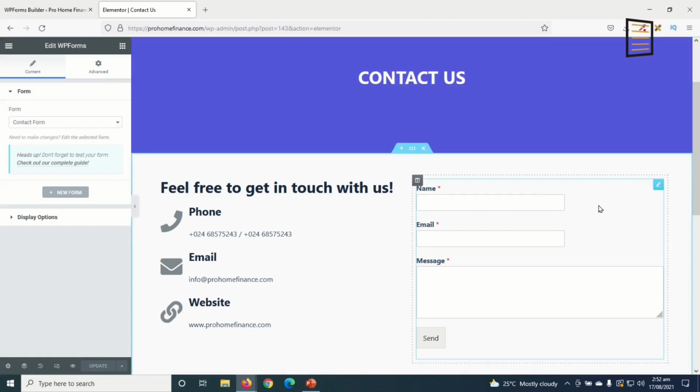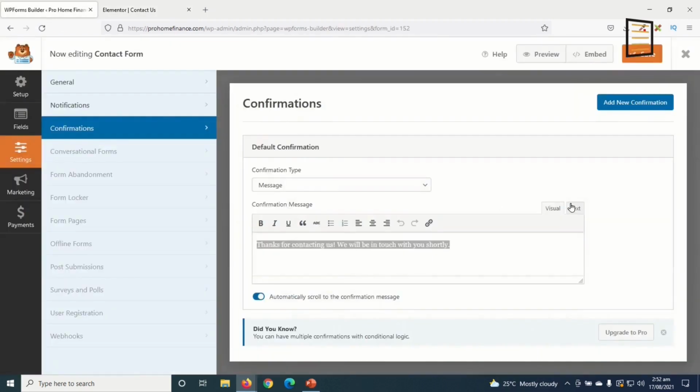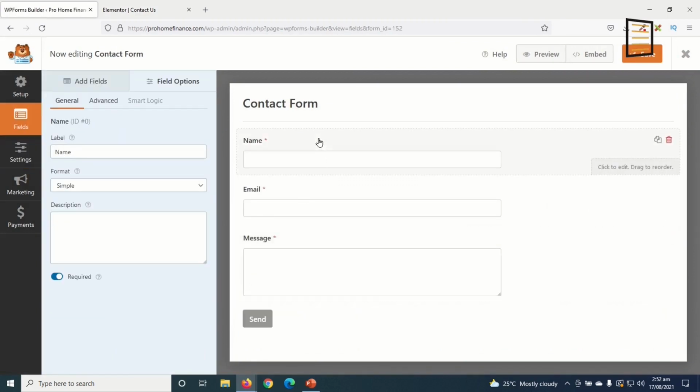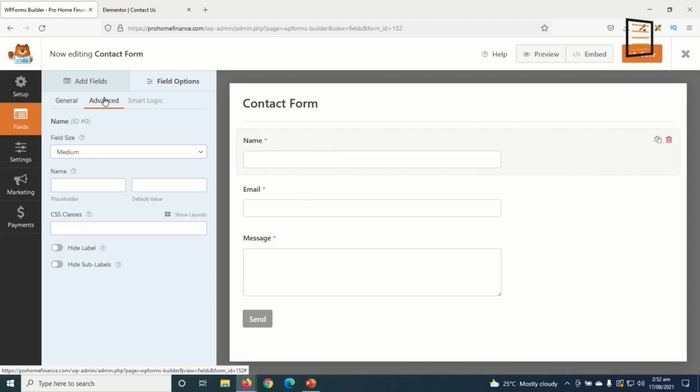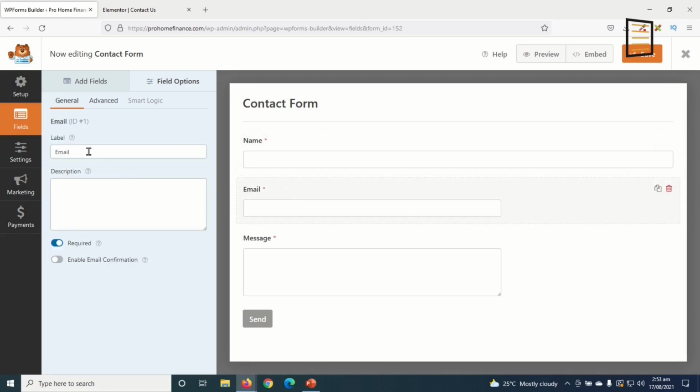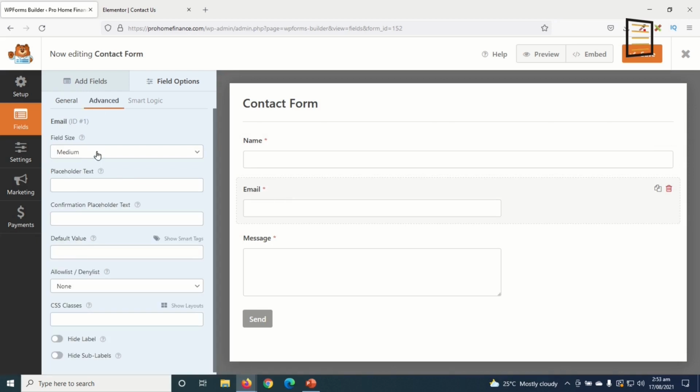Looking at my form, it's not appealing. I just want to stretch all these fields so that they are in line with the message field. How can I do that? Let's go back to our form builder. Then I go back to fields, select name, click on advanced. Under field size, I drop down the arrow and choose large. I do the same thing to email. And I click on save.